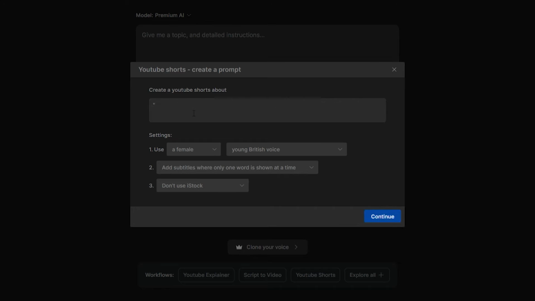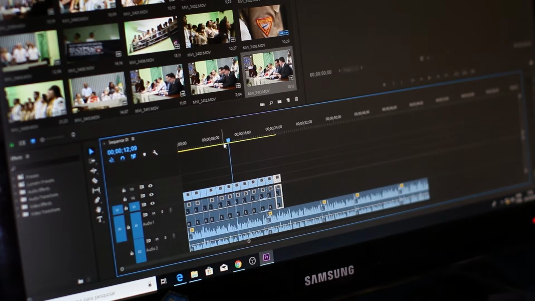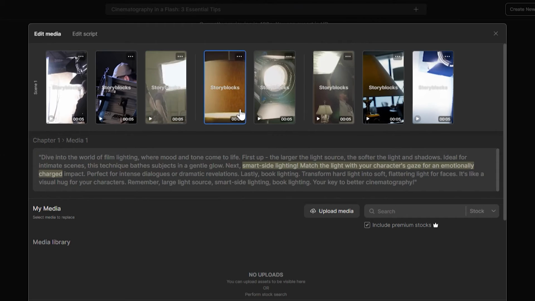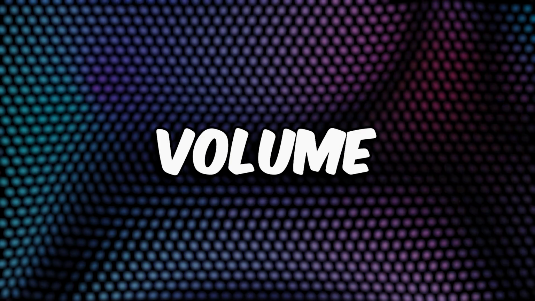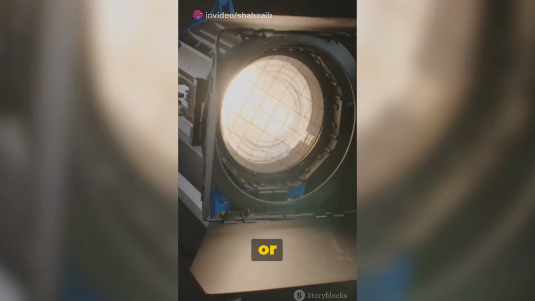Yet the easiest way to edit video is by directly telling the AI what to do. This is something you won't find in any other tool. You can ask the AI to add or delete scenes, rework parts of the script, change the music, tweak the volume, or shuffle up the media. Let's ask the tool to change the clips from the first scene to be more cinematic. We've also edited the script a bit to add a bit more info and change some vocabulary. It looks so much better now.